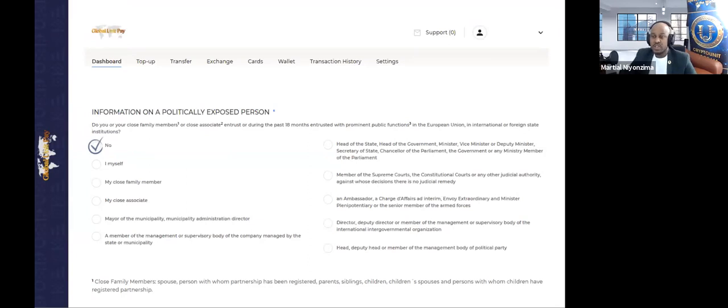So if you find out that you could be a politically exposed person, don't submit this document. It would be best to contact the support, let them know the situation, and then your case can be looked into individually, rather than just submitting the document and being declined in the system. That would be the ideal thing to do. Okay, so let's go to the next slide.